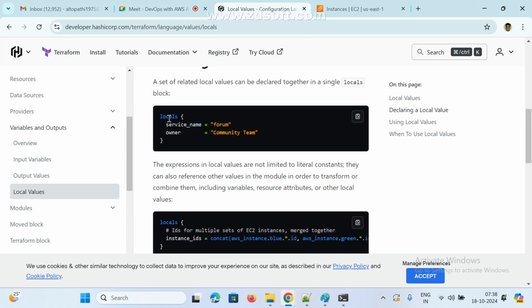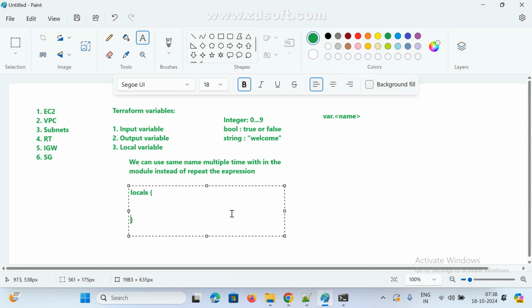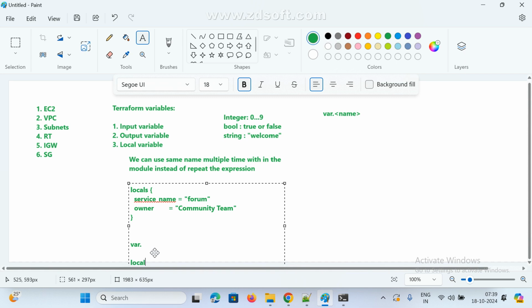Now go to the local variable example. See here, locals, the remaining is the same. So I declare locals variables. These are the local variables. So this variable we can use many times in our module. We can call it many times wherever you want instead of repeating. We can use the same name multiple times within the module anywhere. So how do we call this one? If you want to call variables, we use variable dot, right? Instead of variable, now we are using local. Understood?